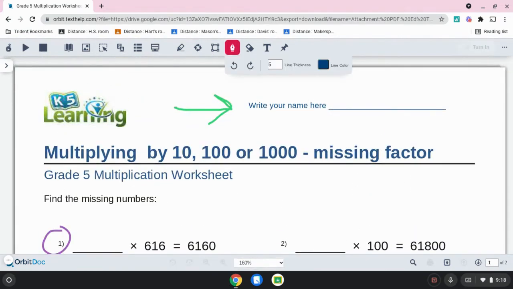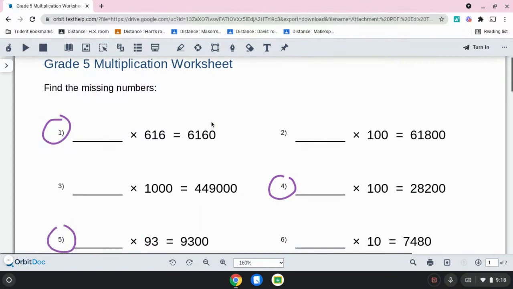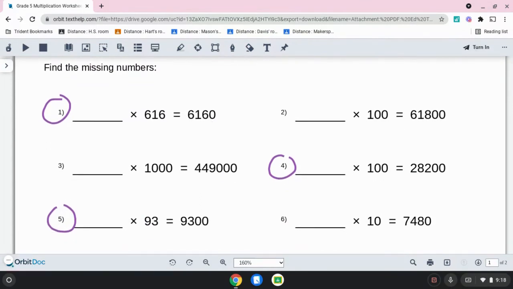Now the student's going to click on the freehand draw and write his name right where it says write your name. And they're going to go down through and they're just going to freehand draw. Remember, they all have touch screens, so they're just writing right on the screen, right, with their fingers or a stylus. And they can write their answers right in the blanks.